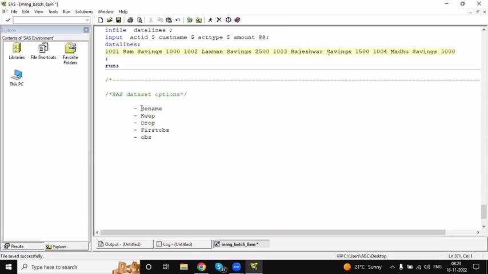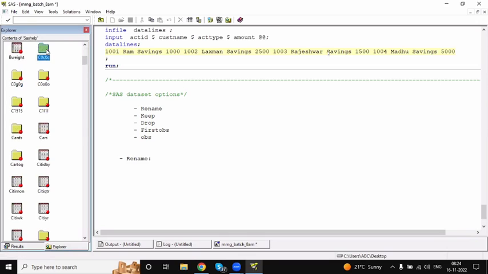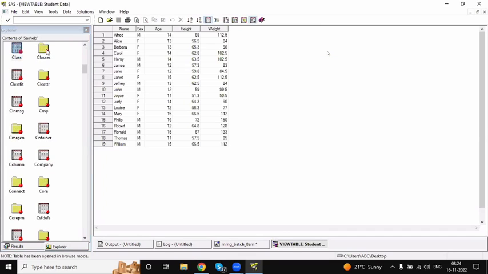Okay. See the dataset options. First is rename. See, my requirement is, in the SASHELP library, there's a class dataset. From this class dataset, you have to create a new dataset. In the dataset, change the variable name. Here, sex is the variable. Change this variable name to gender. How can I change?